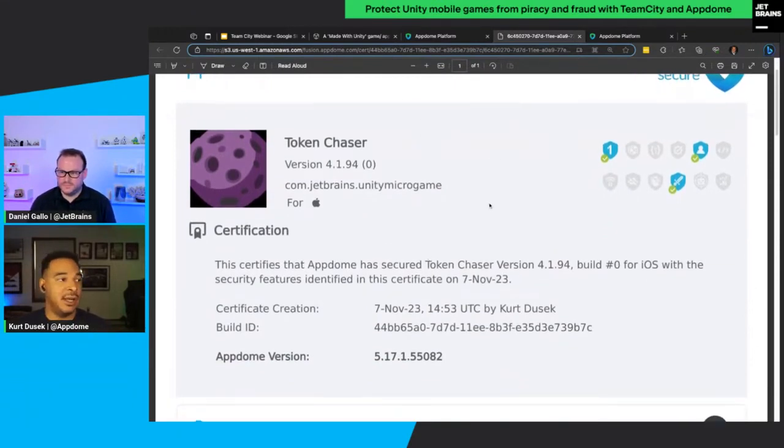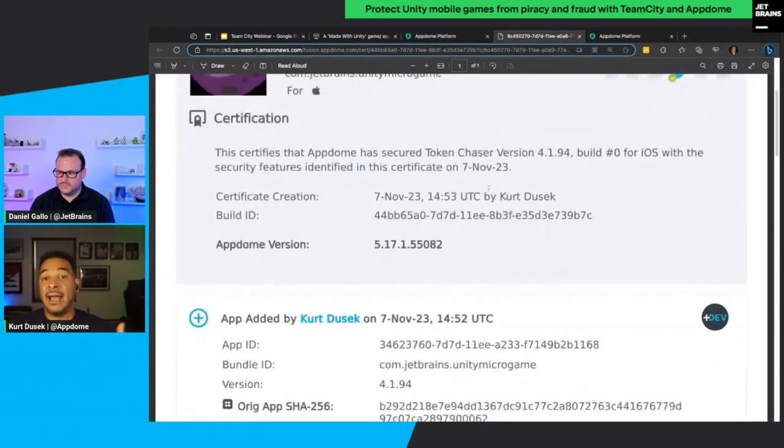And as we change the security protections, this file is just going to be automatically regenerated along with our secured build.